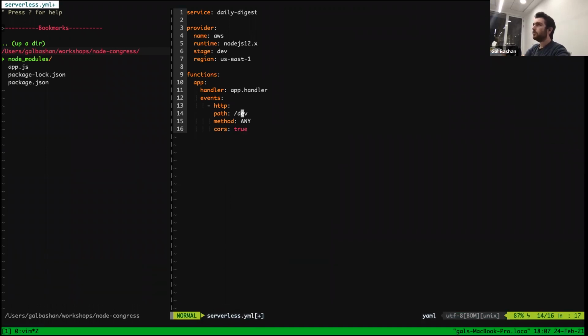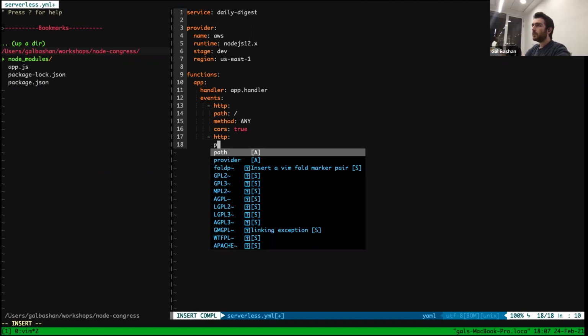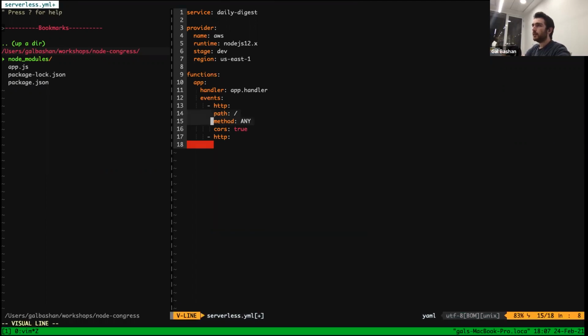Now, we don't want to do it only on /, we want to do it on /digest/city, for example. So there's a nifty syntax for that, which basically we're going to be setting another event, but it's on the same API Gateway, and it's triggering the same Lambda function, but we're going to say, and I'm going to just indent that in.